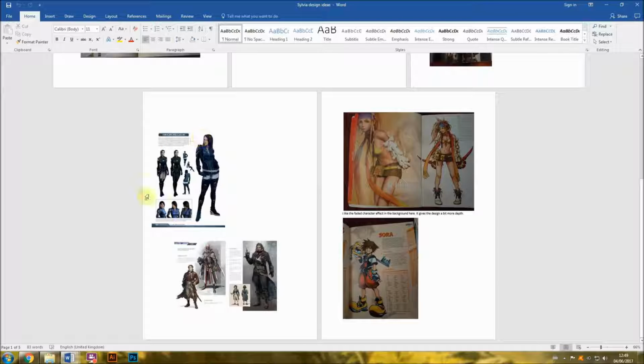I liked how there were different poses for the character, but I thought after a while that probably wouldn't be something that would be very achievable for me. I really just needed one image. That's all I had time for.